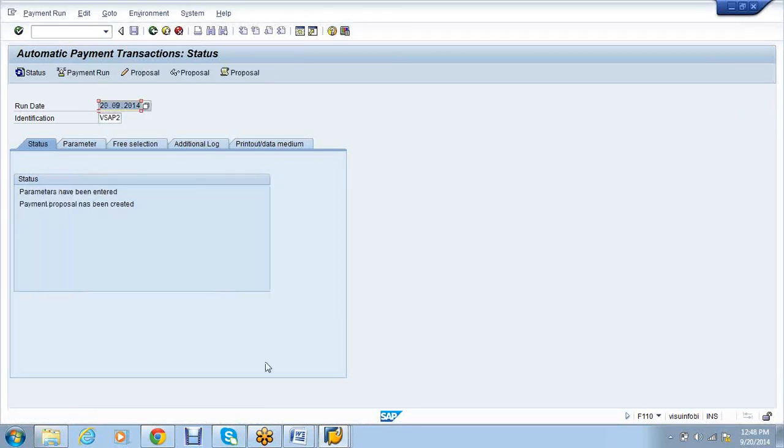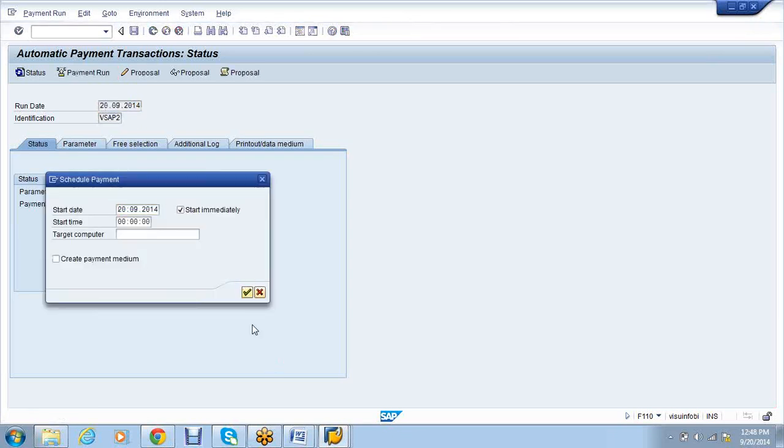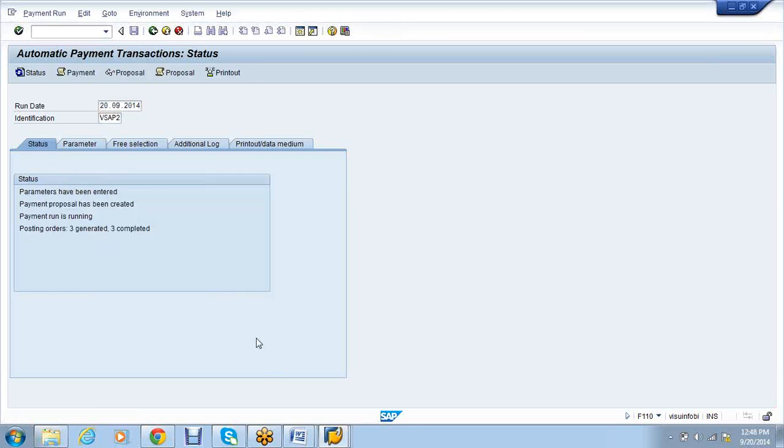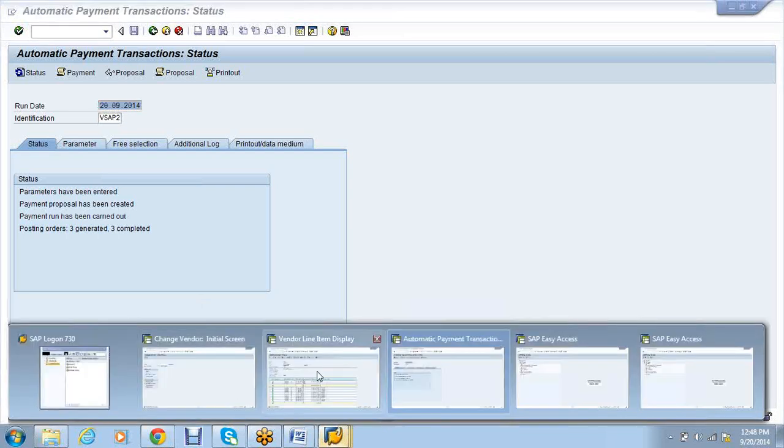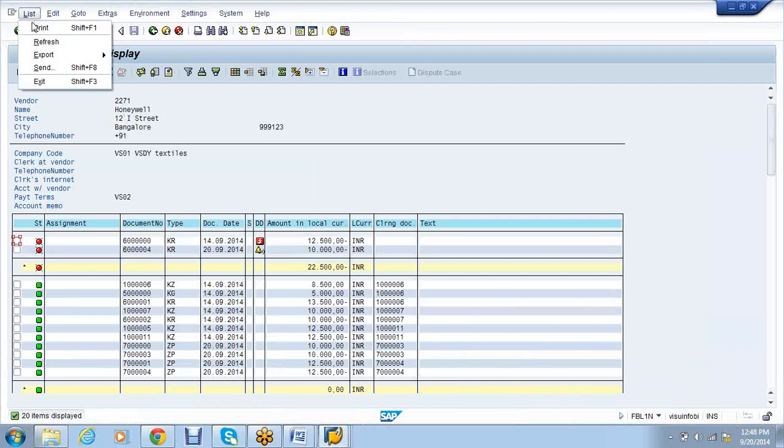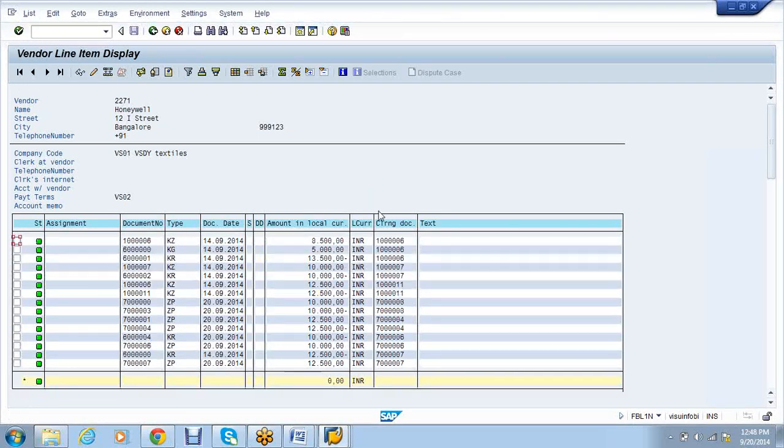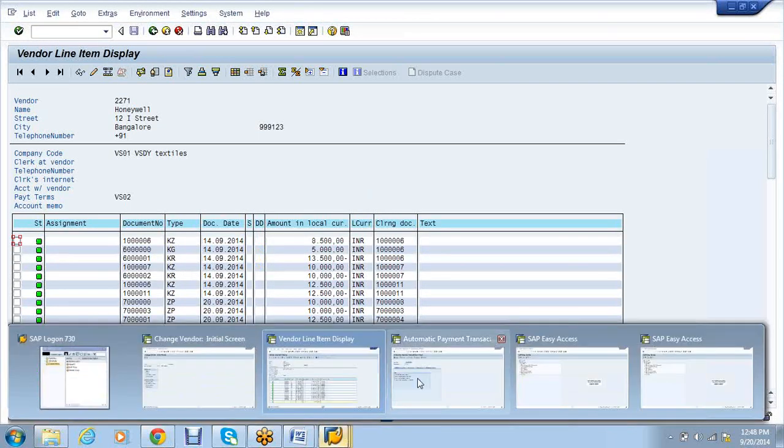Before that, again he runs the valuation. Payment run. Yeah. Okay. Now if you see, my open items are cleared, but the check is not generated. So to generate a check, click on printout.